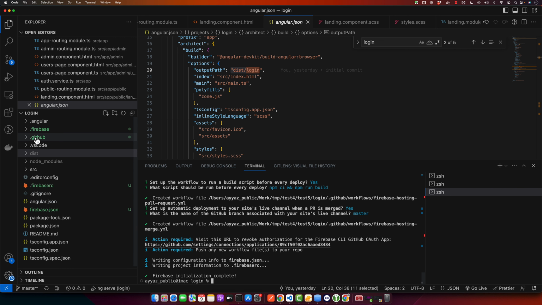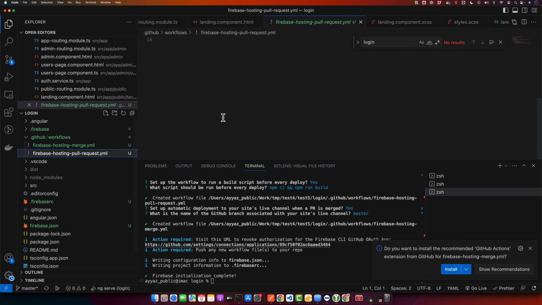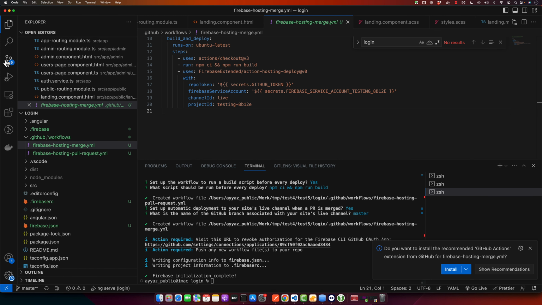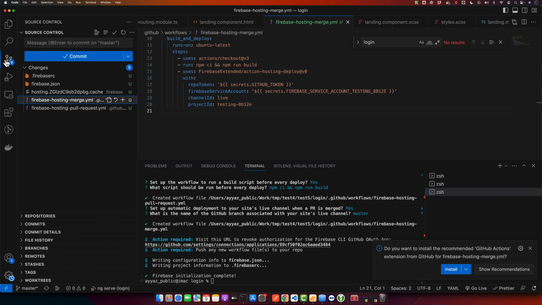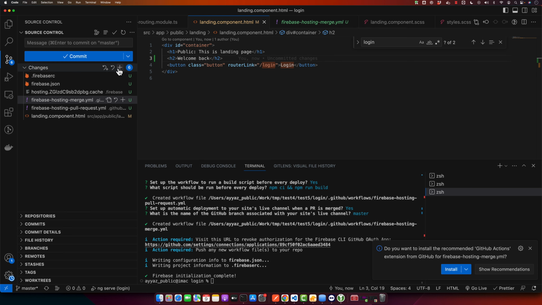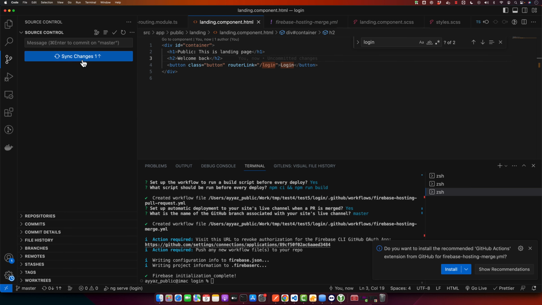With that, you can see a new folder is created with the GitHub workflows, and here we have two files, firebase hosting merge and pull. So these configurations are automatically created. Now let's make some change in our app and we will push that change to see if it is working. So I will commit all of these changes and push it.